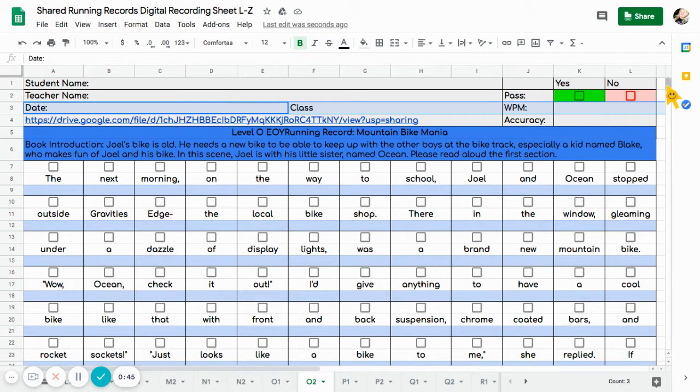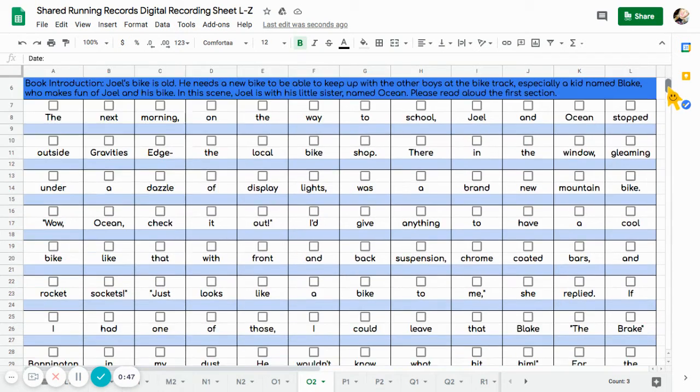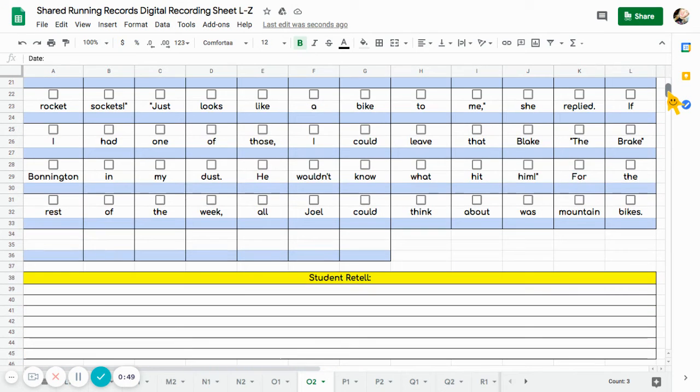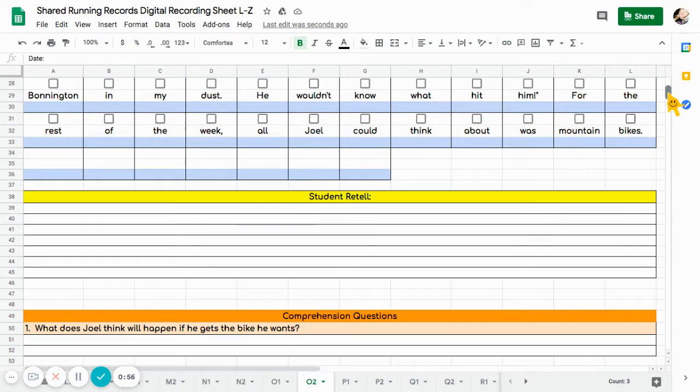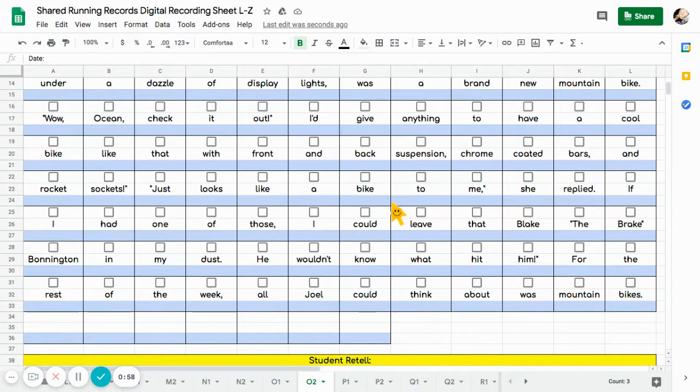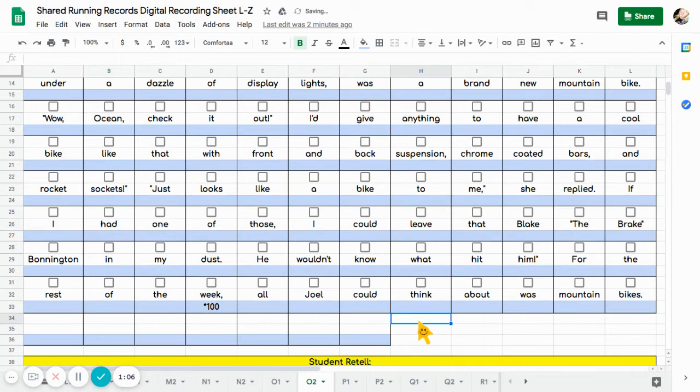I included the words that the students read, a space for the retell and the comprehension questions. I also marked off, or I tried to remember to mark off, where the 100th word is. That way, when you count the words per minute, you know where the 100th word is.